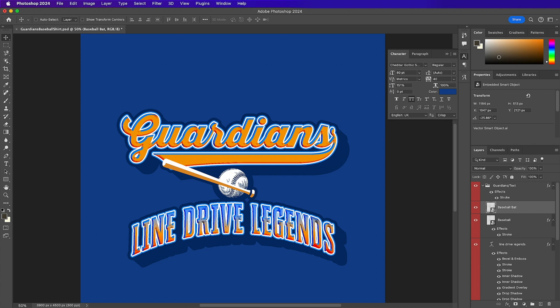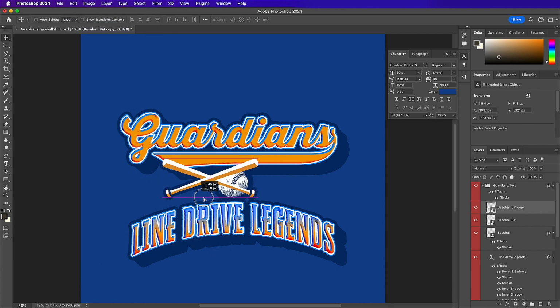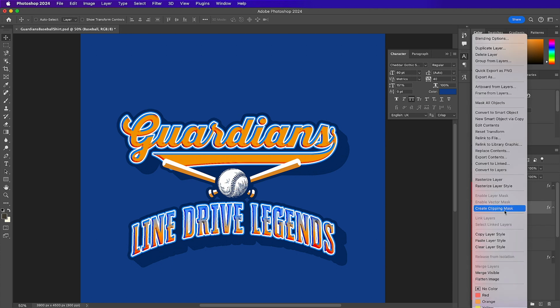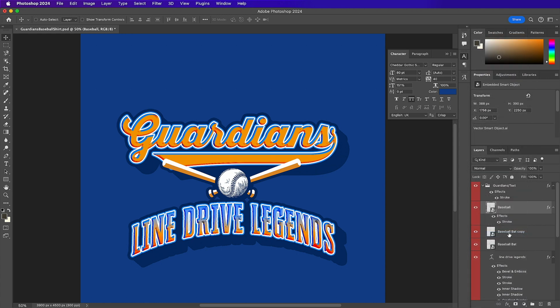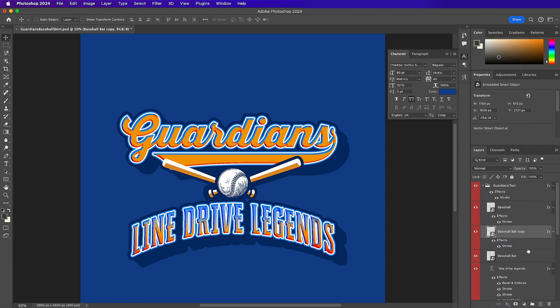Rename your layer. And then duplicate this layer. I believe it's Command J, if I'm not mistaken, on your keyboard. And then we will edit, free transform, and flip it horizontal. So here I'm taking my baseball layer, I'm right clicking, copy layer style, and then on my baseball bat I am right clicking, paste layer style.